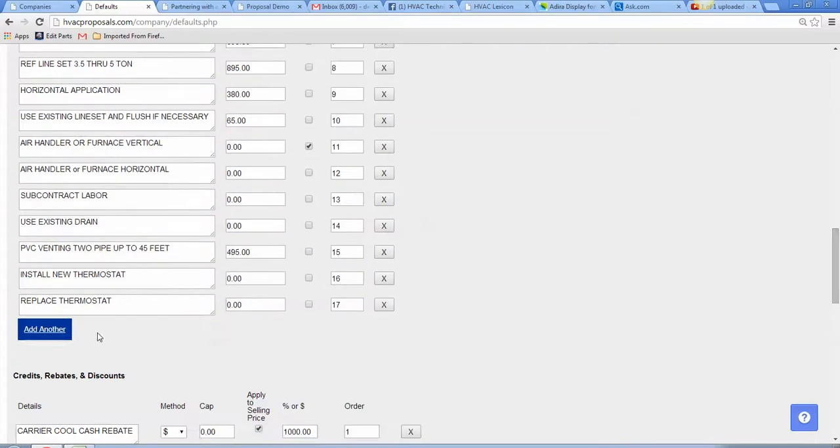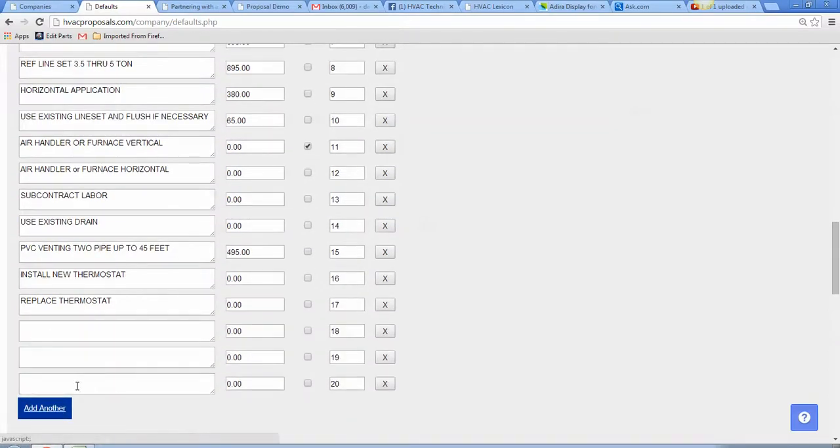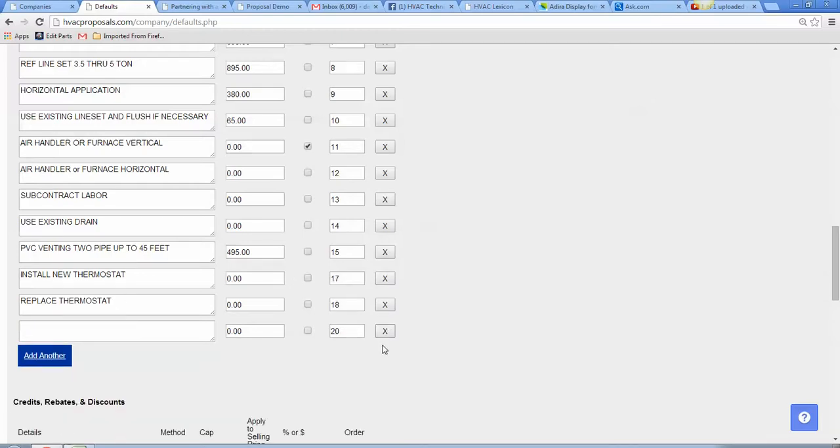So you can add as many as you want here. It's an infinite amount you can add, and again, you can move them up and down. The X box deletes them out of the list.